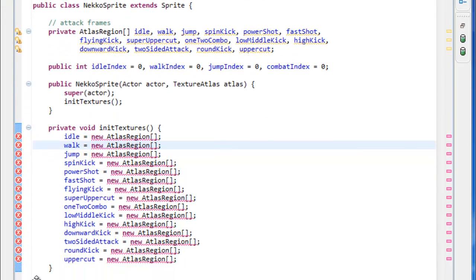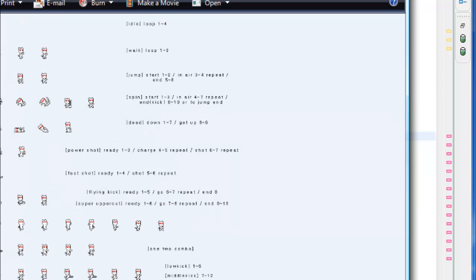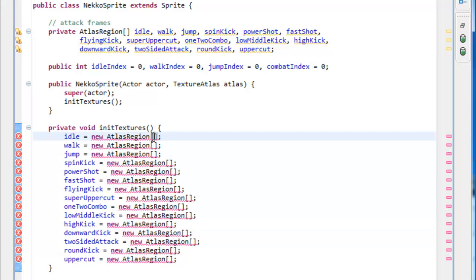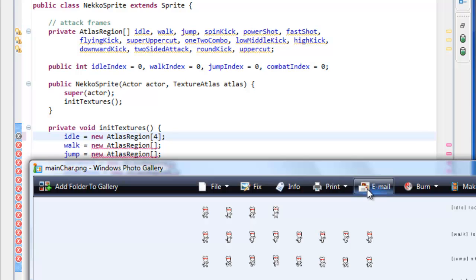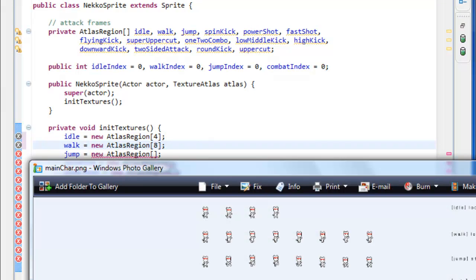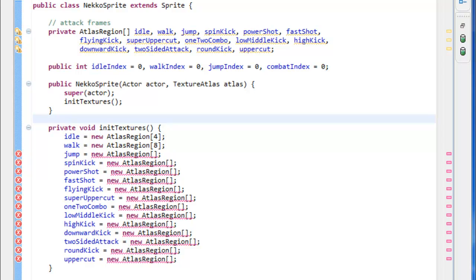How much space exactly are we going to give it? Well, if we take a look at our atlas, the idle loop has 1, 2, 3, 4. So we're going to give 4. The walk loop has 1, 2, 3, 4, 5, 6, 7, 8. So we're going to give it 8, and so on and so forth. For the jump, we're going to give it 8. For the spin kick, we're going to give it 10.